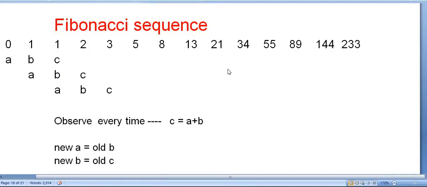Now let's write a program for Fibonacci sequence. This is a Fibonacci sequence: 0 1 1. Observe that 0 plus 1 is 1, 1 plus 1 is 2, 1 plus 2 is 3. So previous two numbers add up to give the next number. First two numbers are 0 and 1. Every next number is addition of previous numbers. So new A is the old B, new B is old C, and C is equal to A plus B.